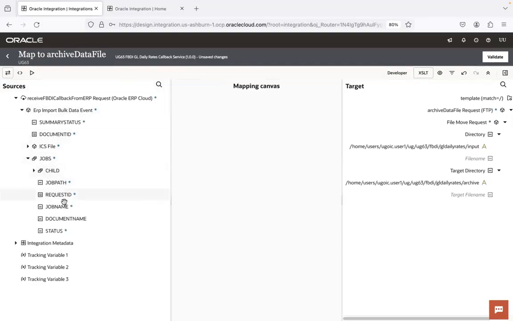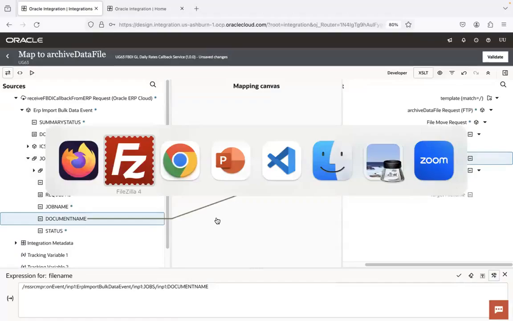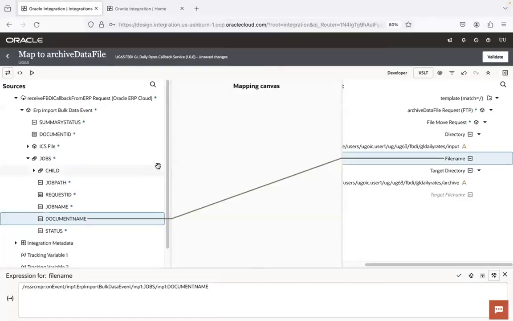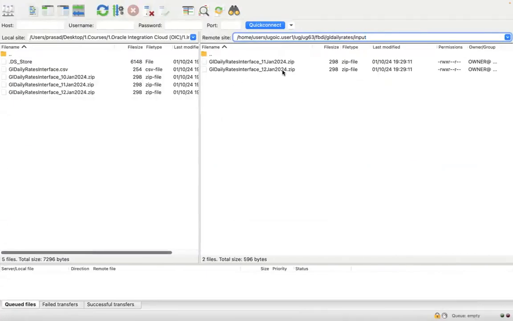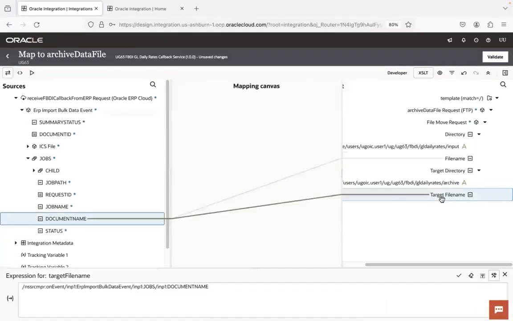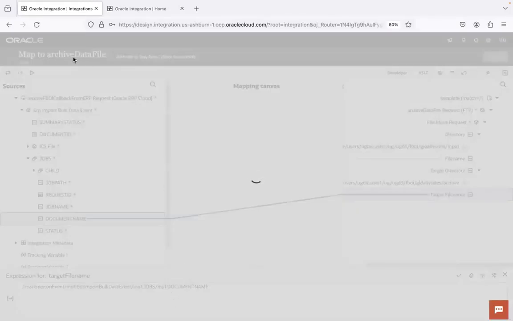And if you go into the jobs here, you would see a document name here. And this document name is nothing but the file that has been processed in ERP. So if I'm getting a callback for the 11 January file, what would this document name be, guys? It would be GL daily rates interface _ 11 Jan 2024. If I'm receiving a callback for this file, the document name is going to be 12 January 2024. So this document name is what I want to archive. And when I place the file in the archive location, I want to place the file with the same name, since there is already a date and a timestamp.